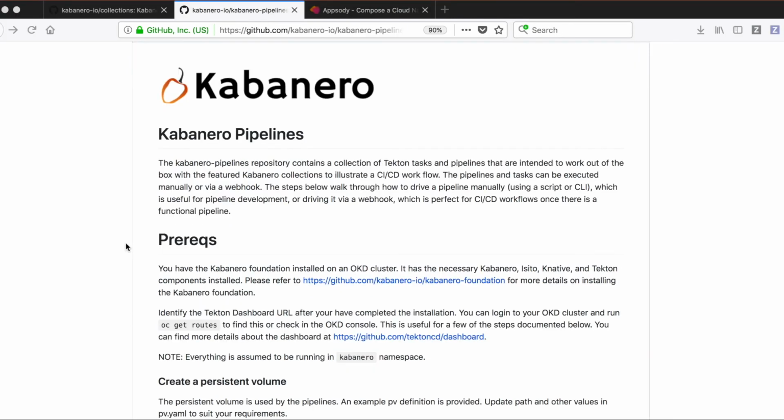Now let's try to understand what Kabanero pipelines are. If you go to github.com/kabanero-io/kabanero-pipelines, this is our open source repository for Kabanero pipelines. It is a set of Tekton tasks and Tekton pipelines. Tekton is another open source project which was started by Google.